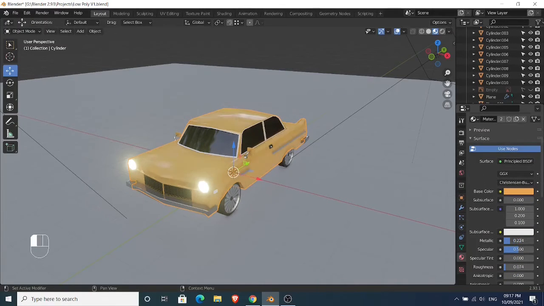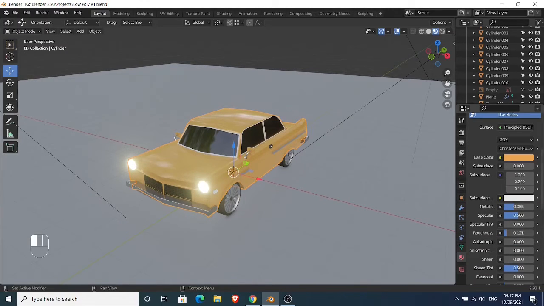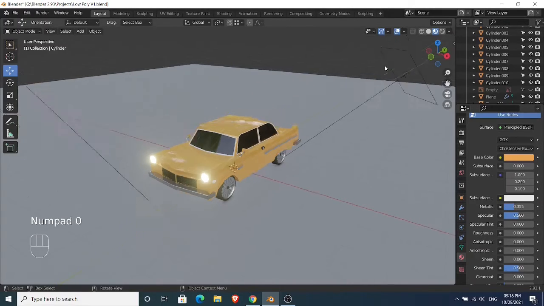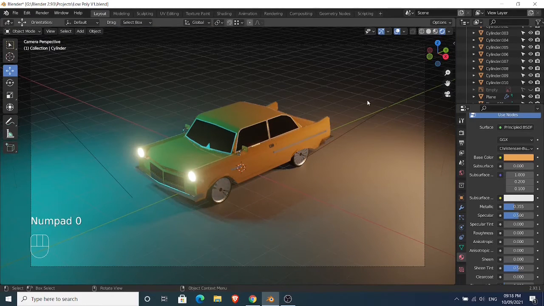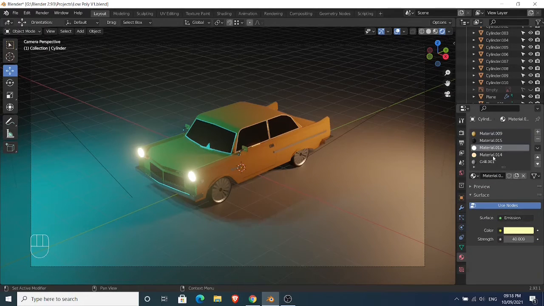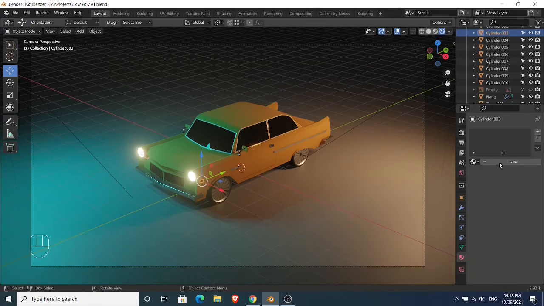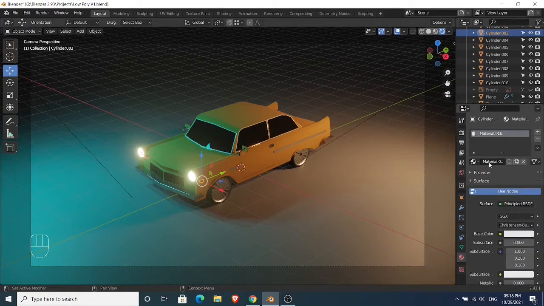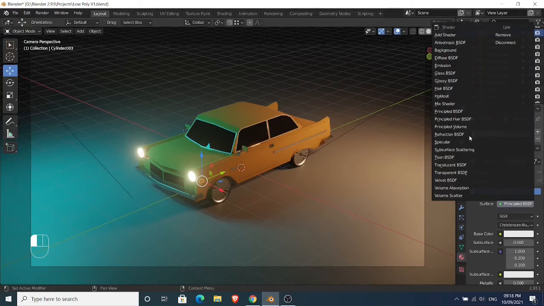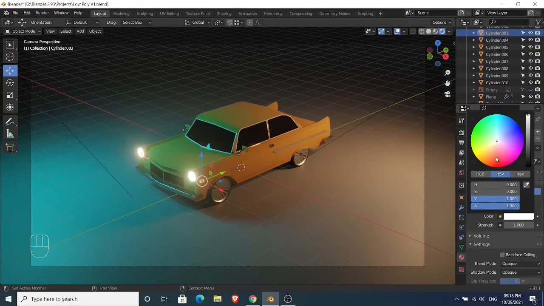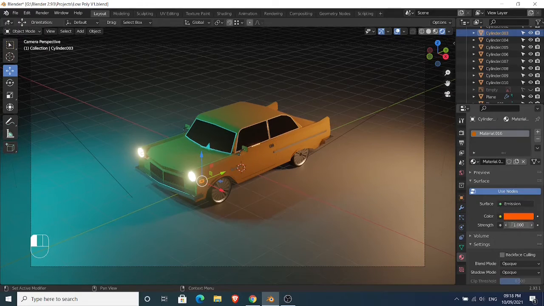I'll just adjust the main body color of the car a little bit. I'll just reduce the headlight strength. Now I will add a material for the indicators. Just create a new material. Change surface to emission. Give an orange color and increase the strength.